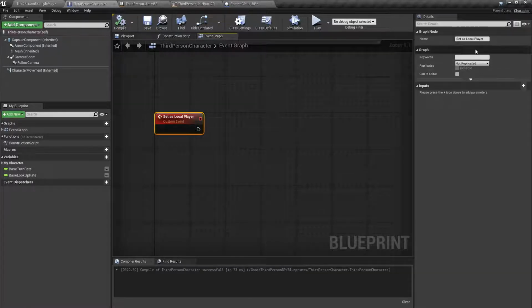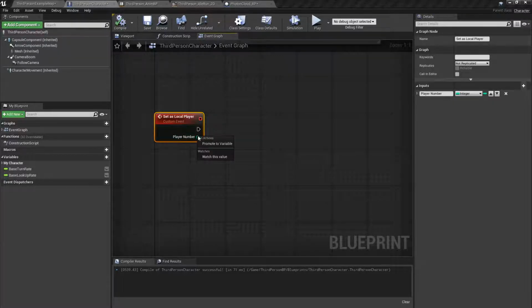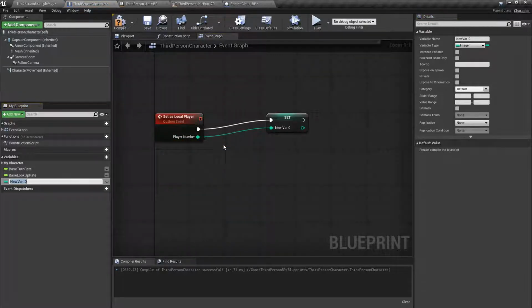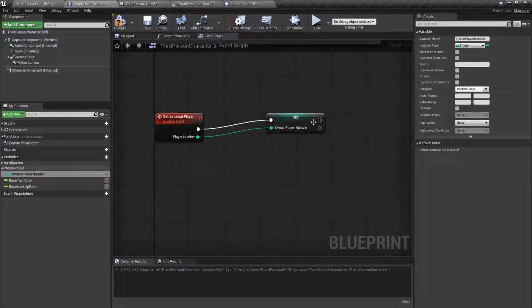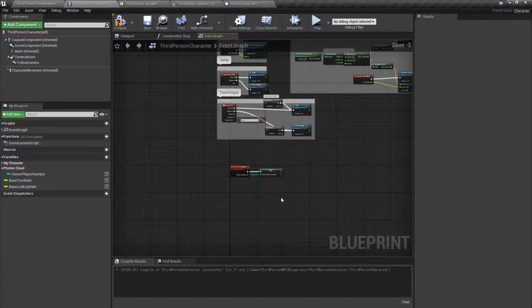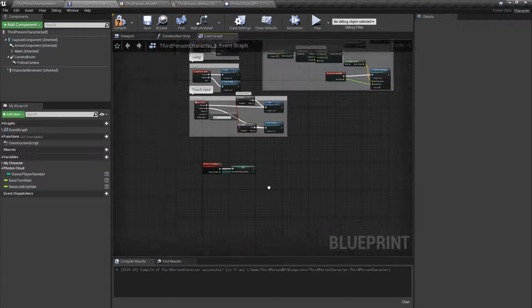and this will be the things we need to do, like we have to know our player number, and we can set this as a variable, and we can say owner player number. Let's set the category of this variable to Photon Cloud.